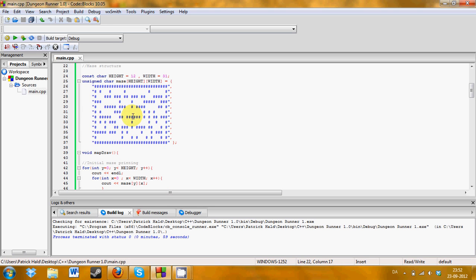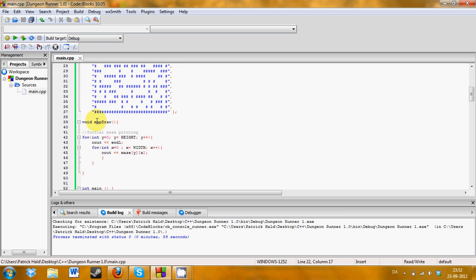We have the structure of the maze set up here, the height, the width, and the various blocks set up there as walls. And then down here we have the mapDraw function, a void function, so it returns nothing. Then we have the initial printing of the maze with these variables here, and instead of writing these every single time we want to draw the map on top of something we've done, we can simply call this function mapDraw.